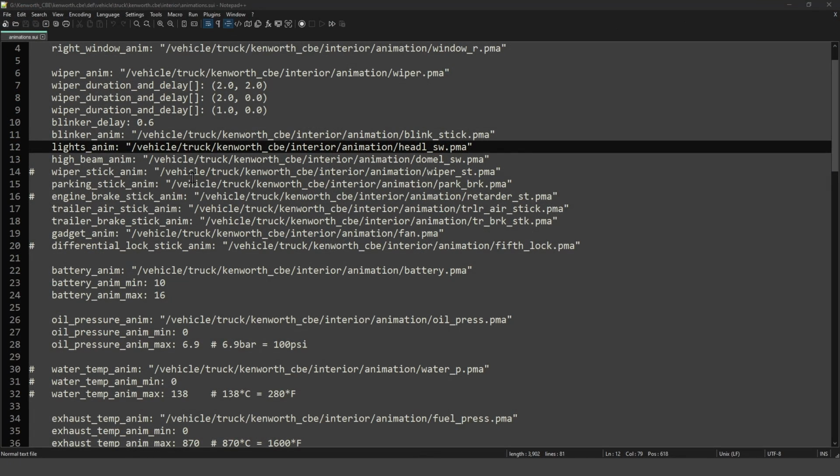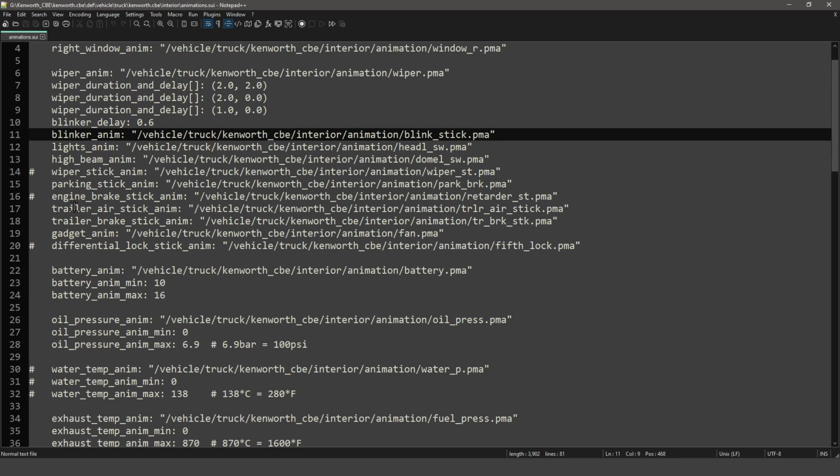Here's the animations.sui file. This file contains all of the animations necessary to make the stuff work inside your truck. You'll notice that this truck is completed, so all of the animations are listed. However, when we showed you blinkstick.pma, this is where you put it, under blinker animation.